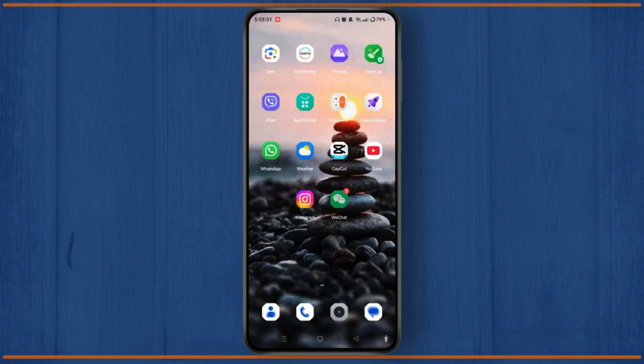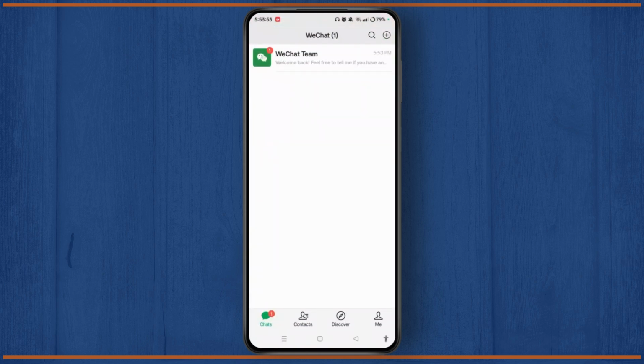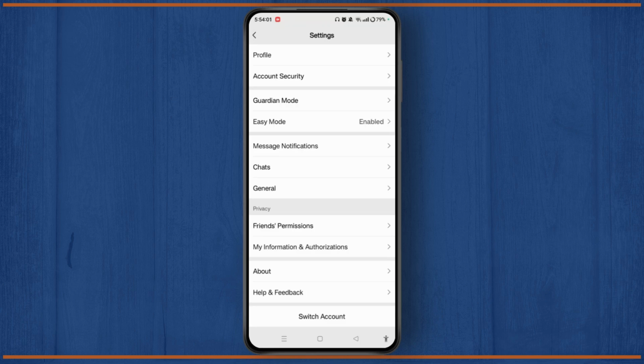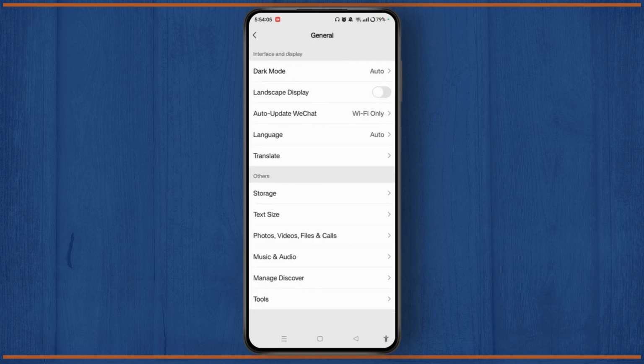Launch WeChat app and make sure to sign in. Tap on Me icon at bottom right corner to access your profile feed. Select setting option. Now choose the option of general from the setting section. Here you will see variety of options. Simply navigate to interface and display section at top and select language.